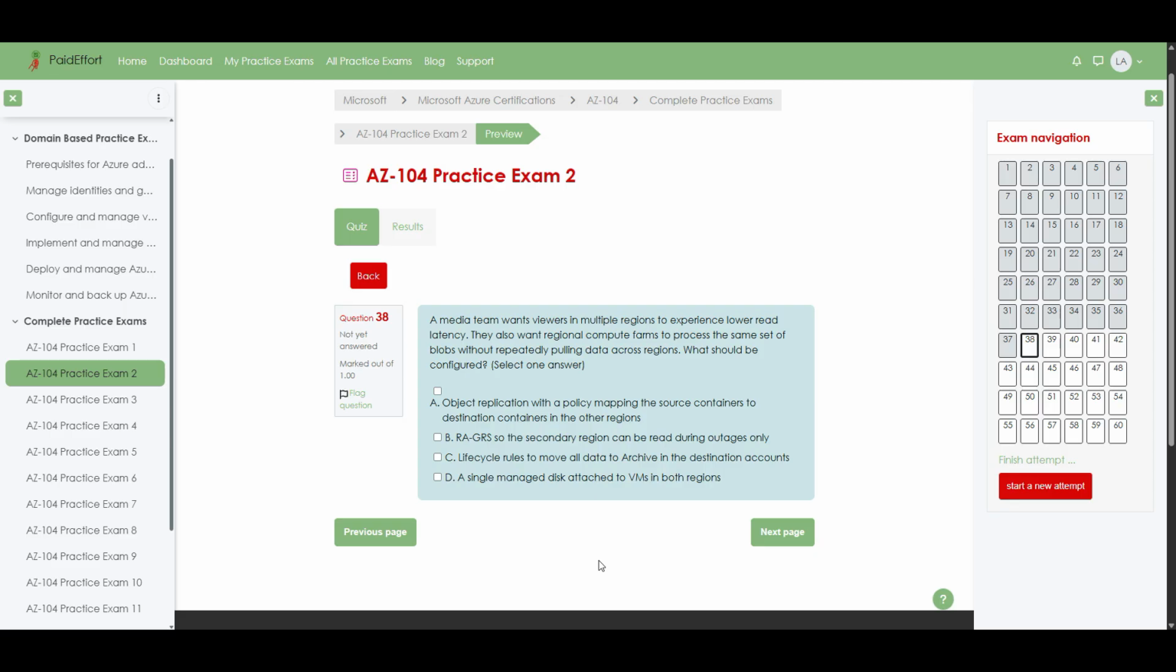C. Lifecycle rules to move all data to archive in the destination accounts. D. A single managed disk attached to VMs in both regions. Correct answer. A. Object replication with a policy mapping the source containers to destination containers in the other regions.